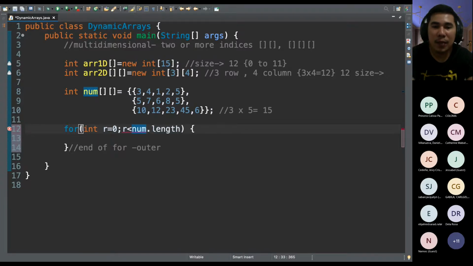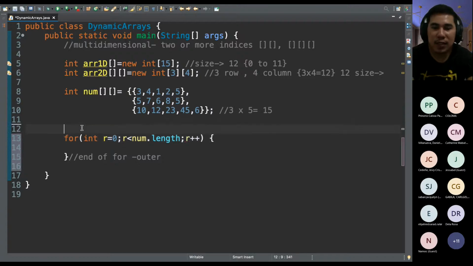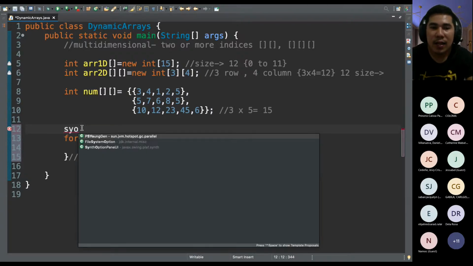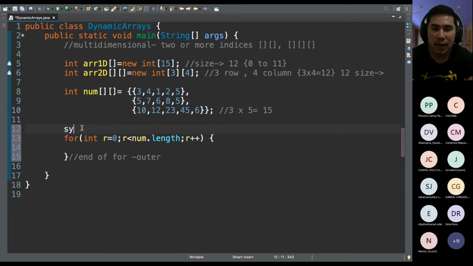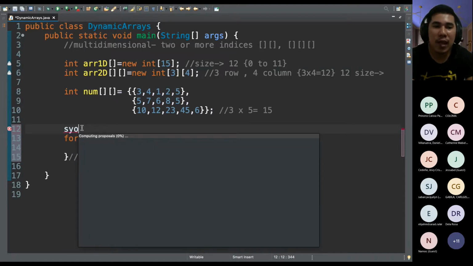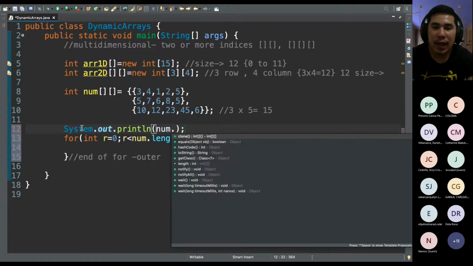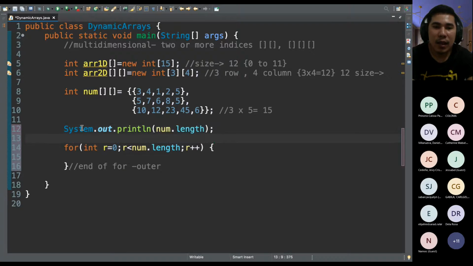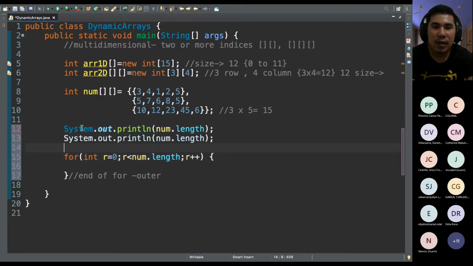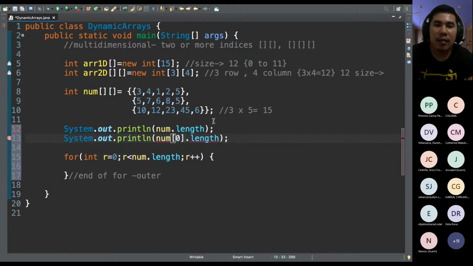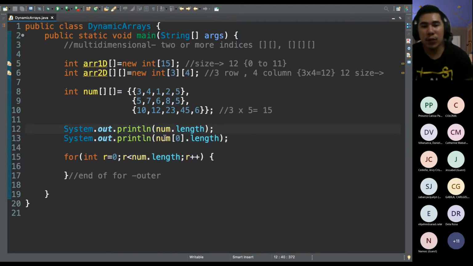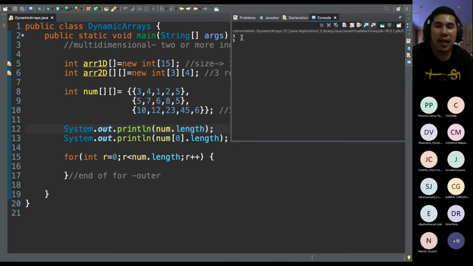dot length. By the way, to understand, first let's understand the size, the length of the array, especially when it's 2D. So let's have here num dot length, and then let's have here let's say num0 dot length. Okay, so if I'm going to run this one, I have here the 3 and the 5.